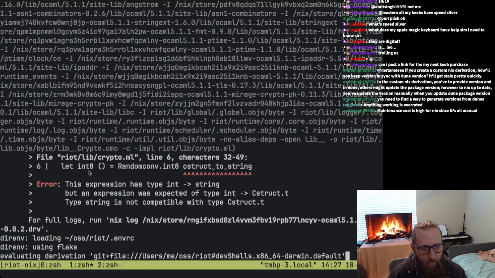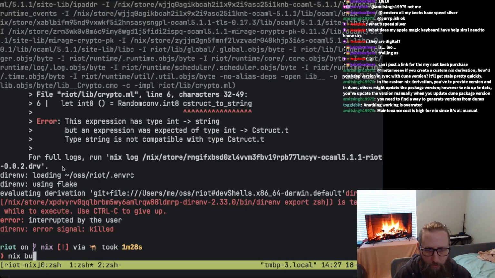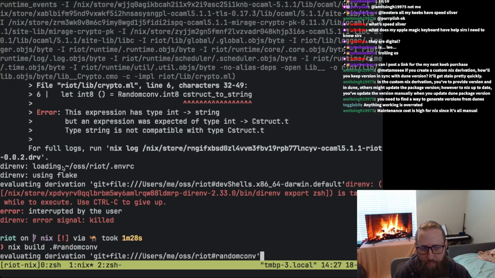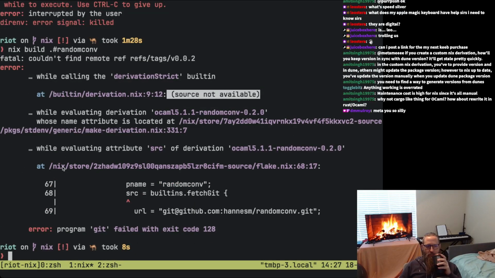Okay, we got the same error here. Oh, because I did nix build instead of nix build random conv. I'm just being dumb. It's all good. Just normal stuff of me being dumb. Let's try this one.